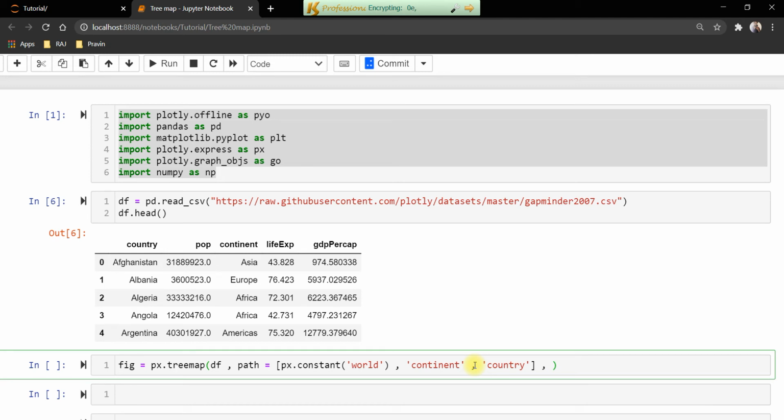Now we need to define on what we need to describe all this. So we need to describe all this on values of population, right? So let's go with population or GDP per capita. You can go with any. Let's go with population. This is pop, that's population, right? So values is equal to pop.